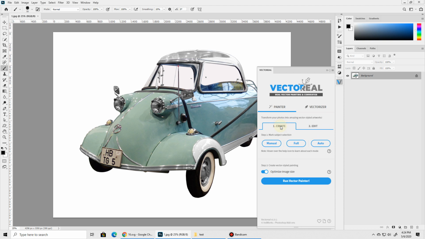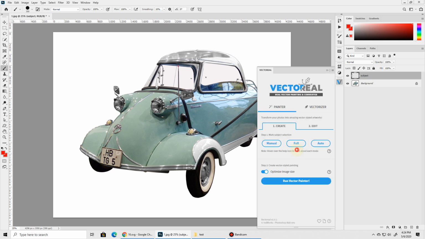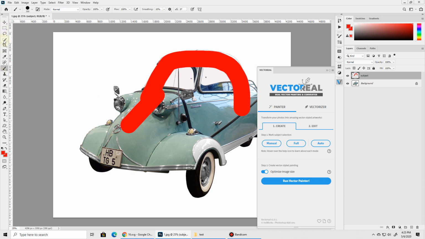So over here in create, here is step 1, which says you need to mark the subject selection. What subject selection means is that you need to mark the main focus area of your image where you want to apply the vector styled effect. So I highly recommend you run the manual. What manual will do is it will create an empty layer and it will already select the brush for you, and you need to mark your main subject area like this. You can also use different operations like the quick selection or pen tool to quickly select your subject. You should be as precise as you can with this subject selection.